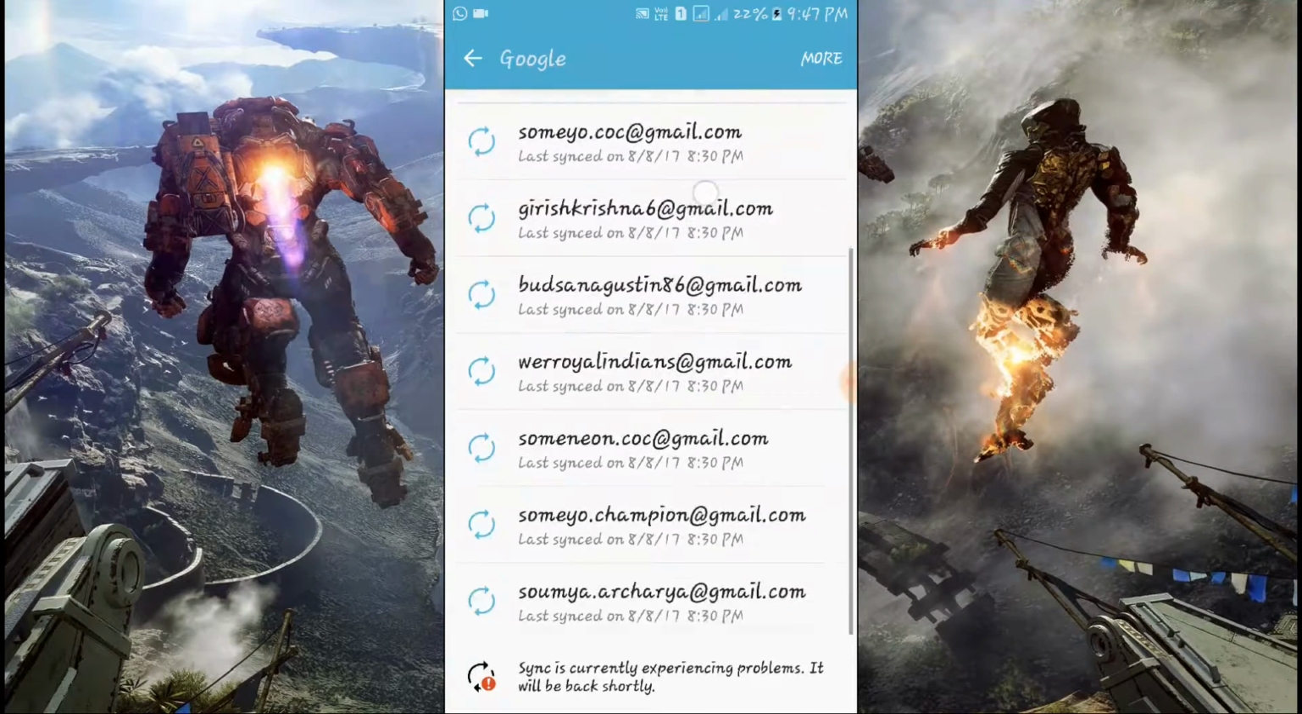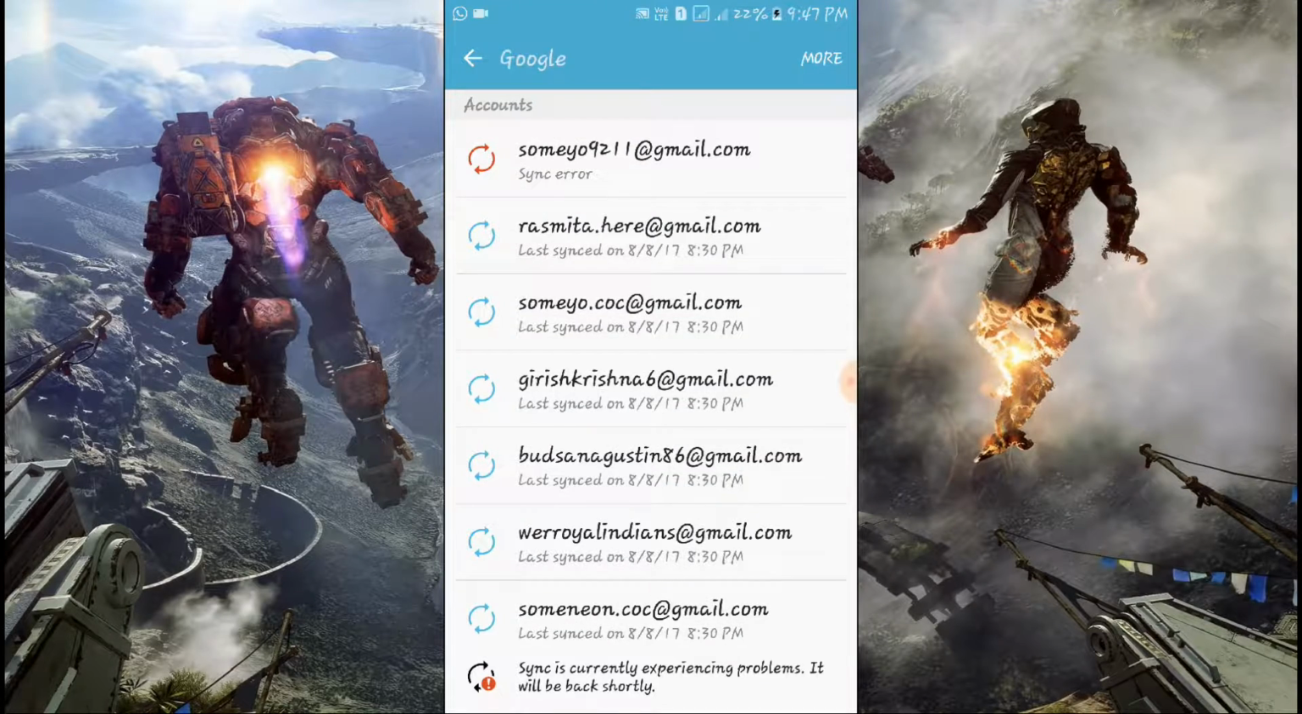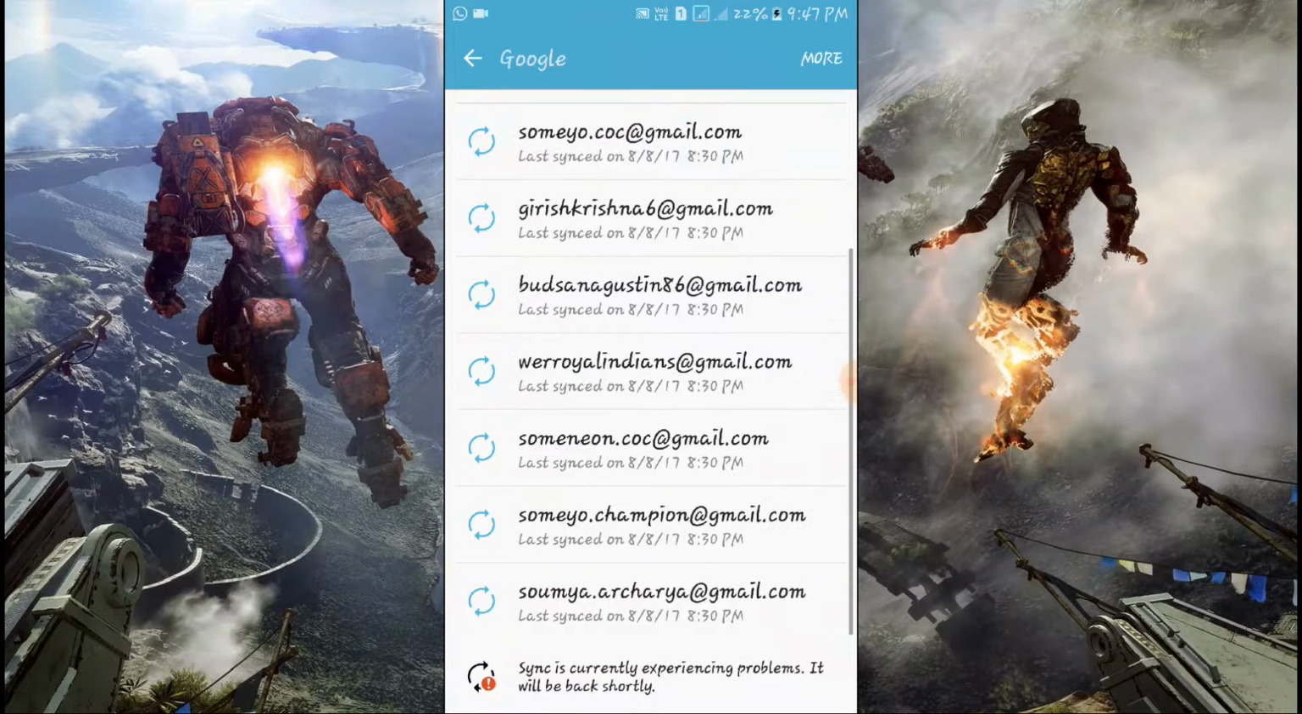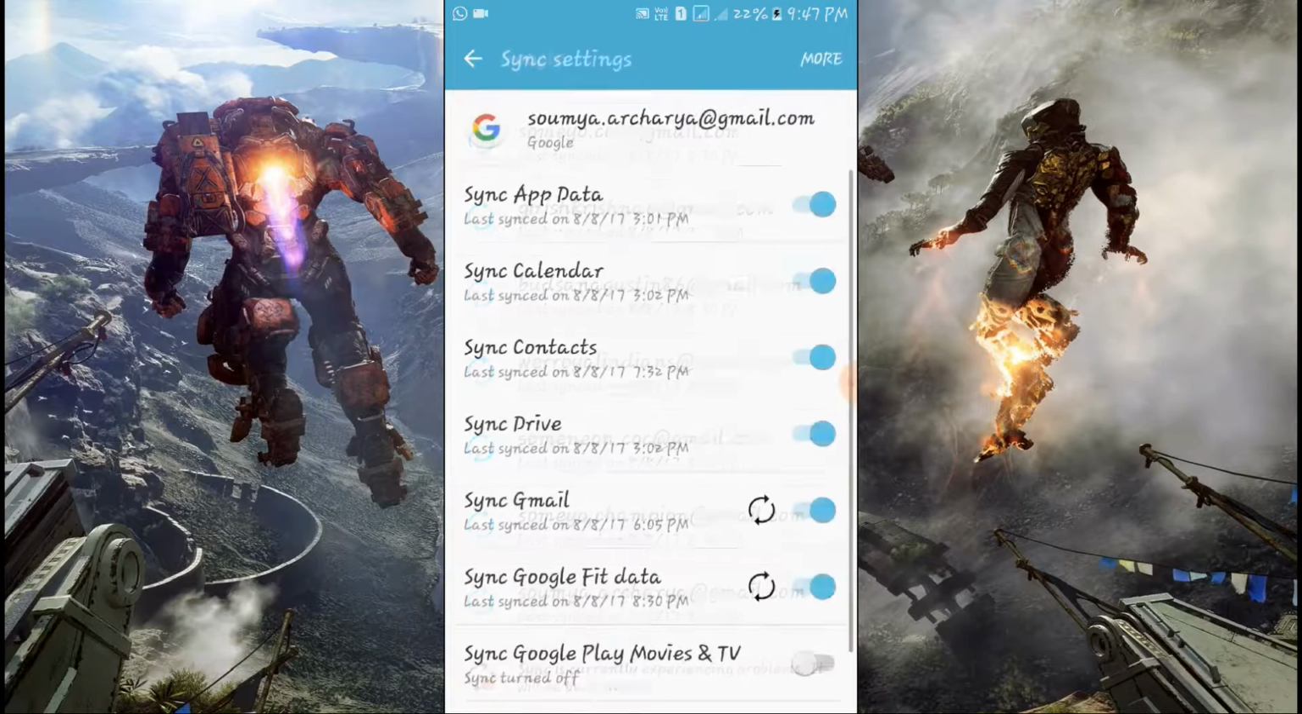After opening that, you can see each and every email address that you have logged into your Gmail account. So click on the account which you want to log out. Just you can see that I want to log out this Xiaomi account at gmail.com. So I click on here. After clicking on, you can see that sync data, sync calendar, sync everything, the sync application has come. After that, click on the more option.